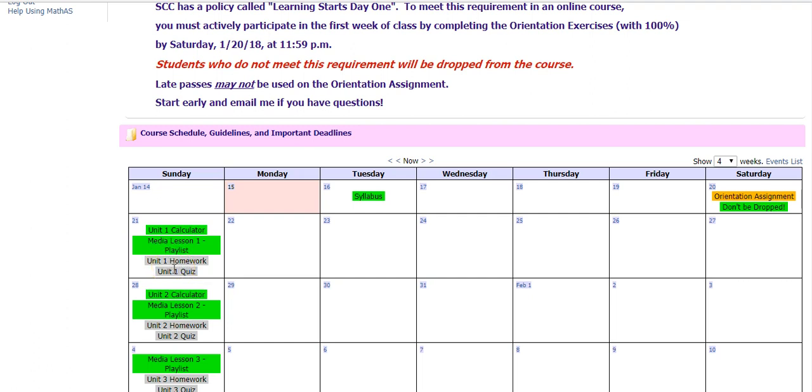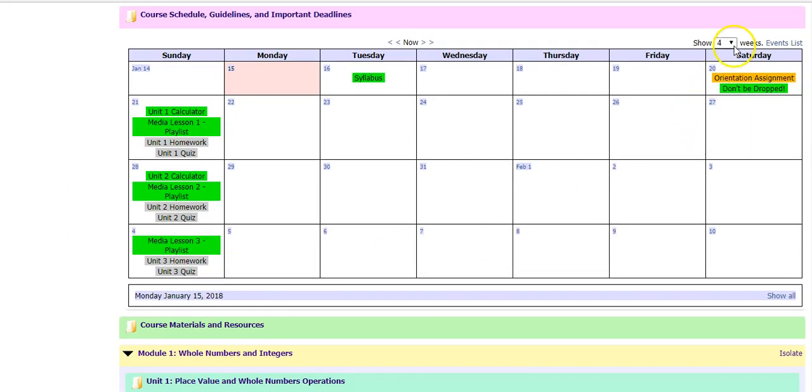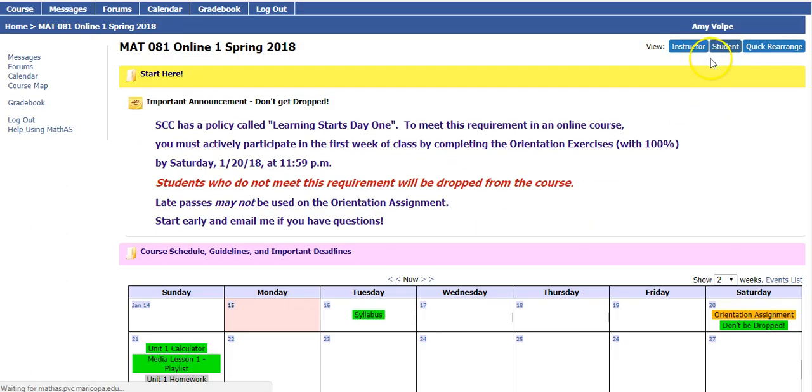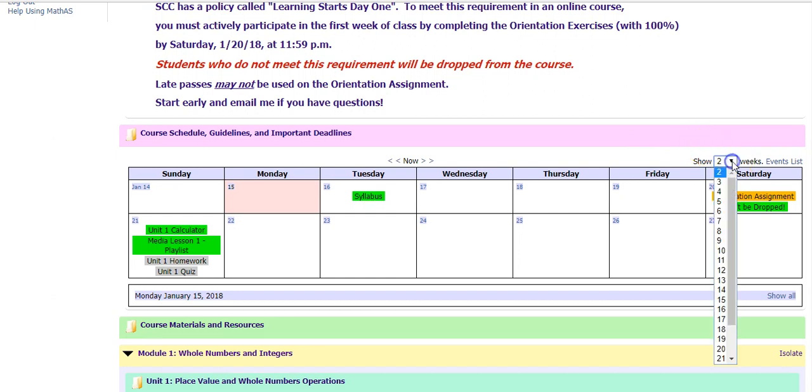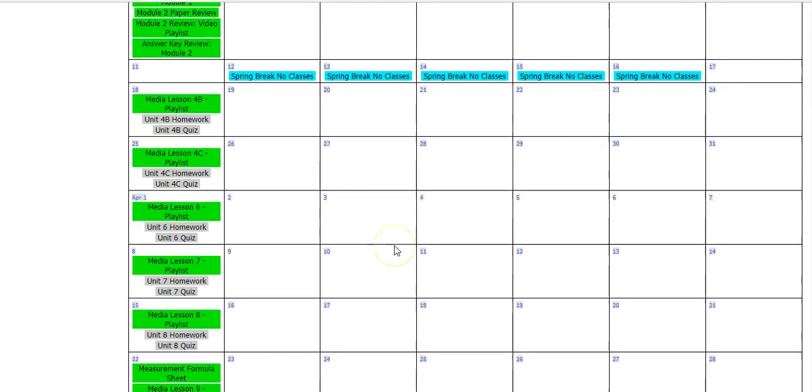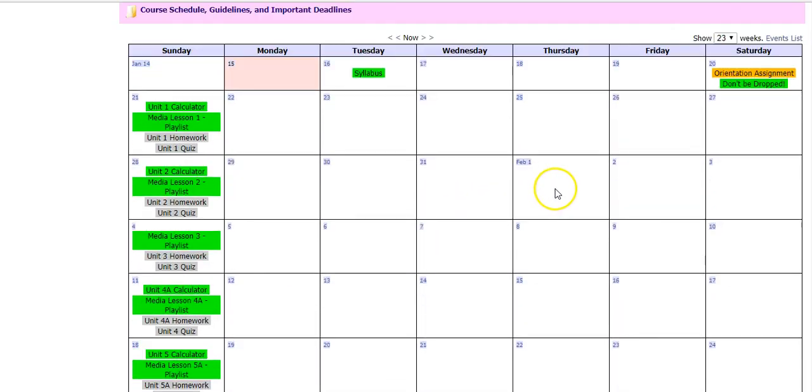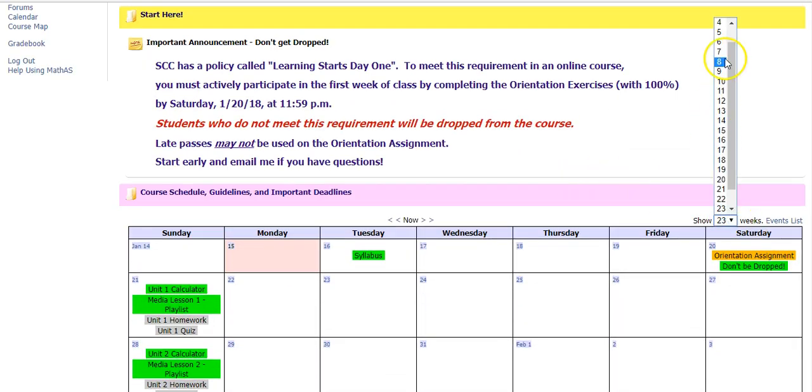So I'll go over that more in the next video, but basically when you complete the orientation assignment with the full 40 points, 100%, then this homework will turn green. Okay. You can change the number of weeks. Okay, I usually keep it on 4, but if you want to see the whole semester, okay, but then it's really long and you have a lot of scrolling to do. But you could change it to whatever you'd like.